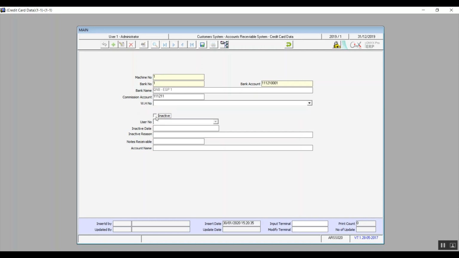Inactive, so if we check that box, then we've disabled this machine. And if we check that box, the system automatically brings up the inactive date, inactive user, and it will ask you to put in the reason why it's inactive.